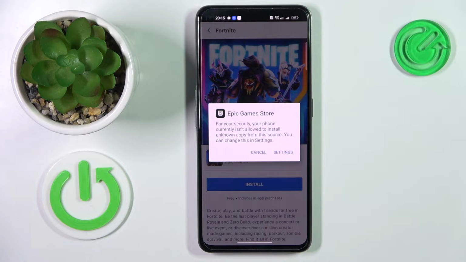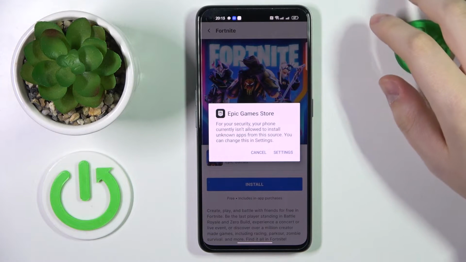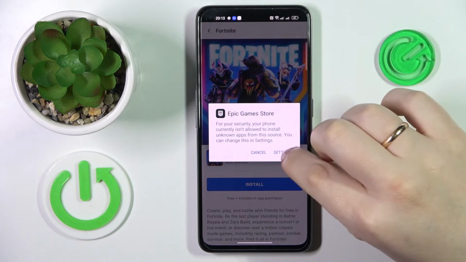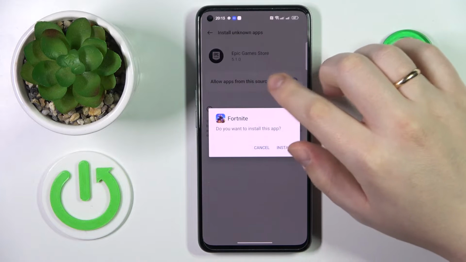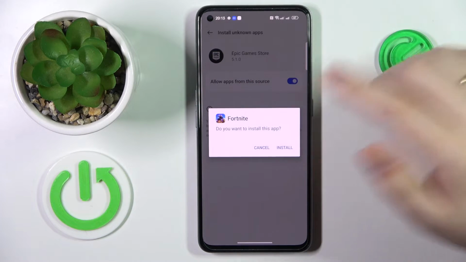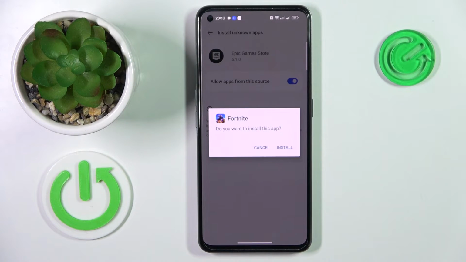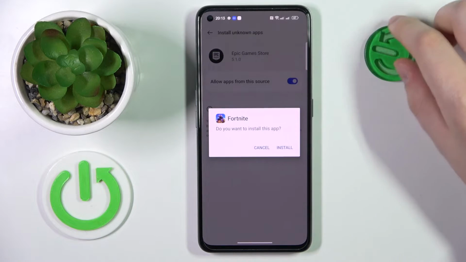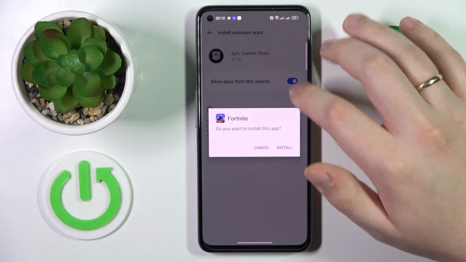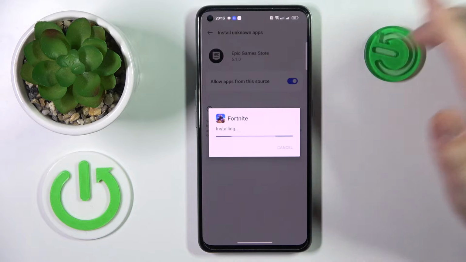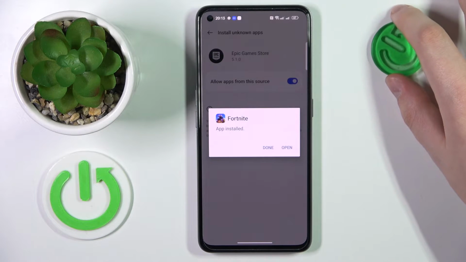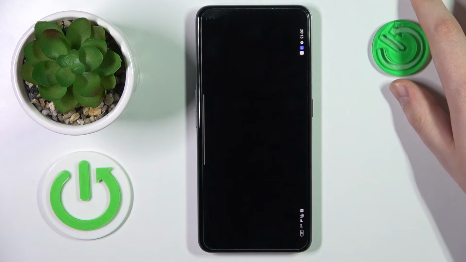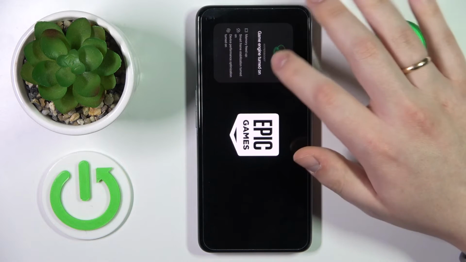Alrighty, so as you can see, right after all necessary files get downloaded, prior to actually installing the game, it is required that we grant the Epic Games Store app the same permission we did allow Google Chrome to have, which is install unknown apps. So once you turn on this toggle, you will be provided with a dialog window where you will need to tap at the install button. Then upon installation, just launch the Fortnite game.